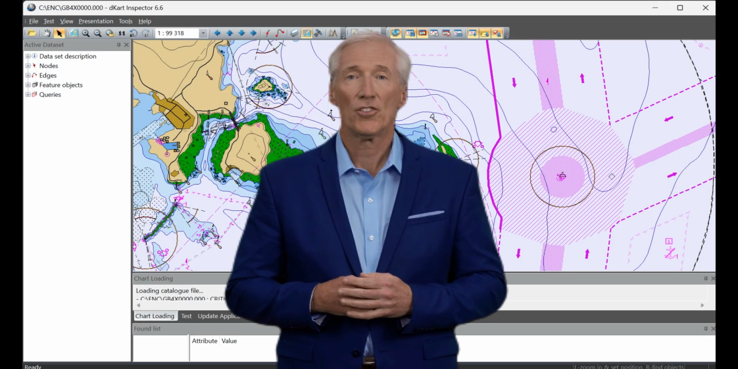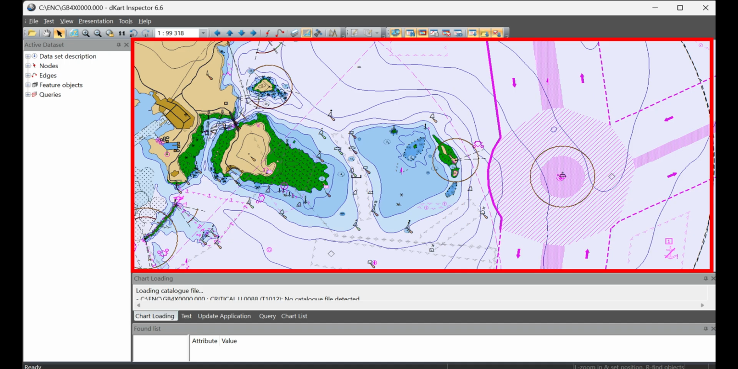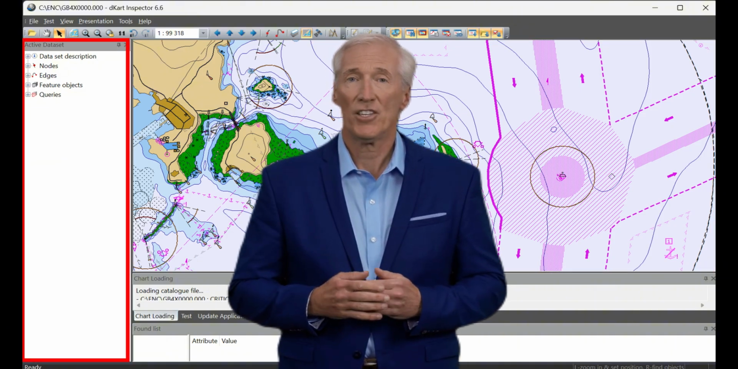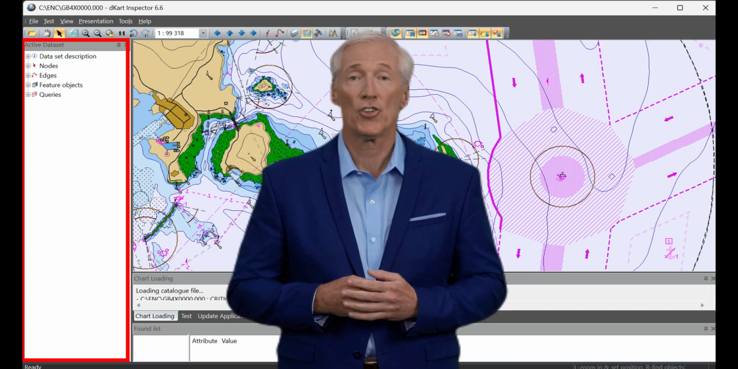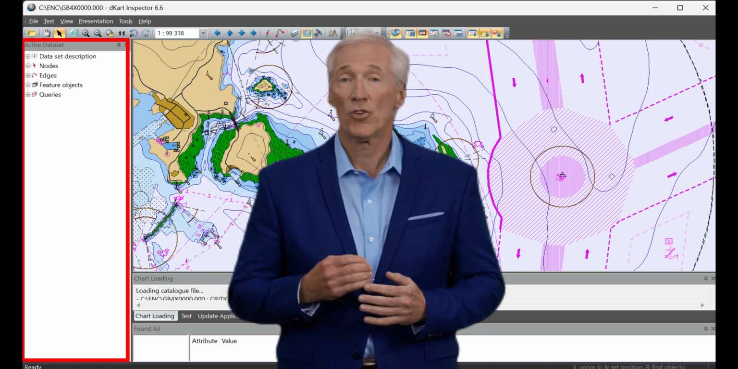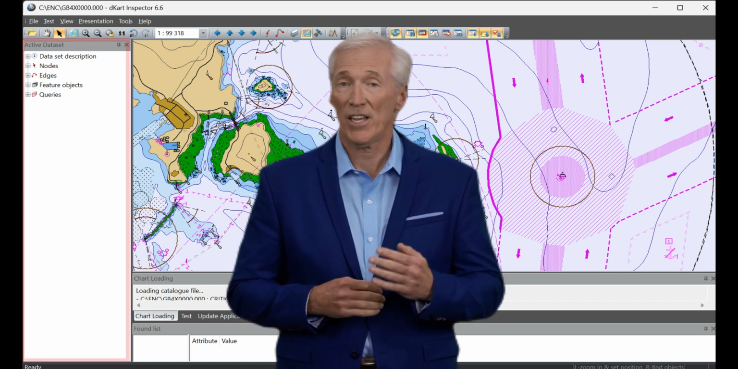Let's now talk about chart display in dKart Inspector. When you load a chart into the program, it can be displayed in two main ways. First, there's the chart view. This is the visual area where the chart itself is shown, just like you'd see it on a traditional ECDIS screen. Second, there's the chart object tree. This is a structured list of all the objects contained within the chart. You can find it in the Active Dataset panel.